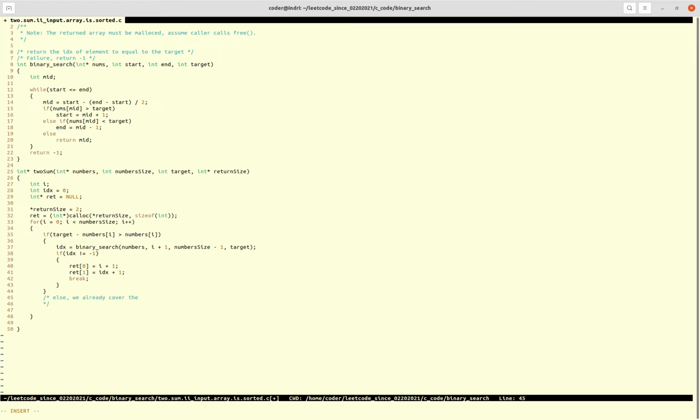we already covered the else case. In former search, so we just skip this branch. Okay, so that's the one.